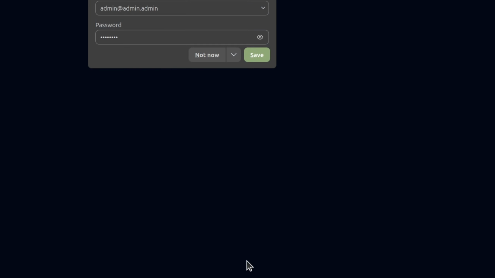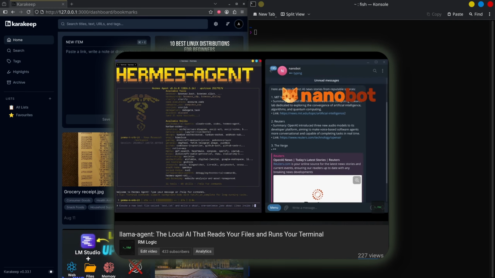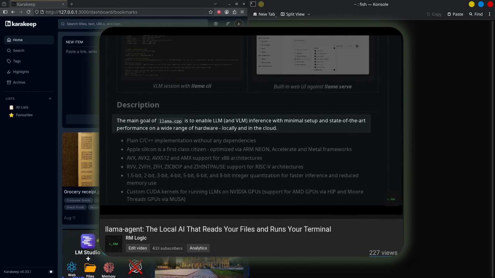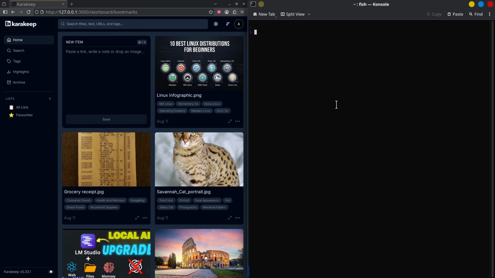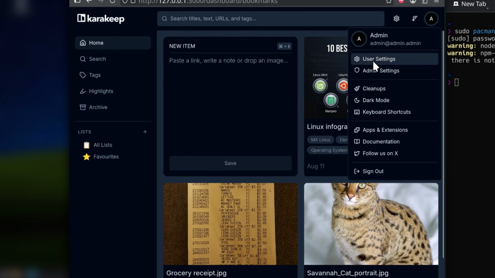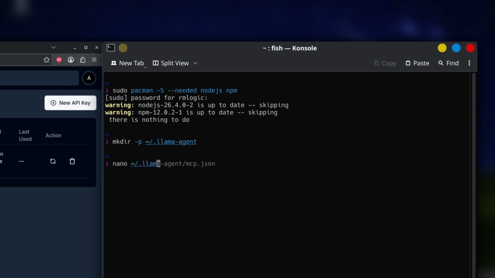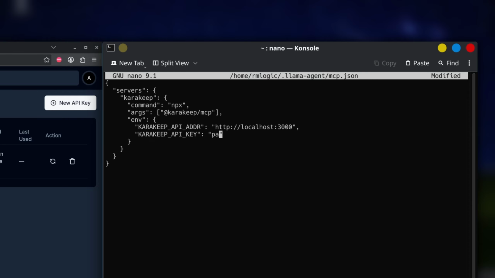We are done with the installation, so now let's look at feature number 5, agent integration. In my last video, we built a local AI called llama-agent. Now we are going to connect it to Karakeep so it can read our saved bookmarks. This connection requires Node.js and npm, so I install them first. Then you need to generate an API key in Karakeep and paste it into the agent's MCP configuration file.